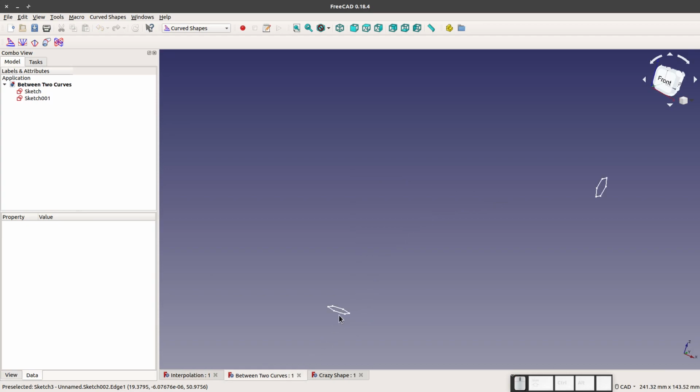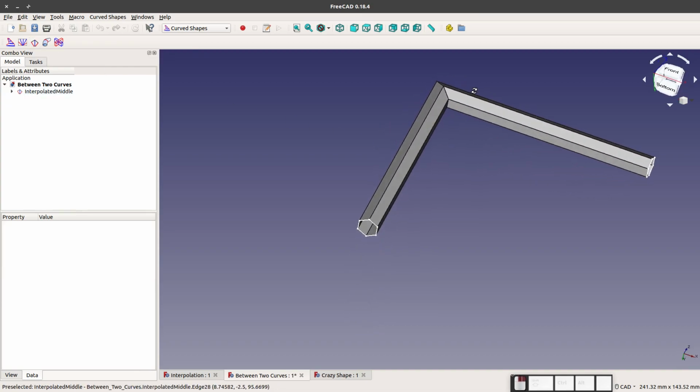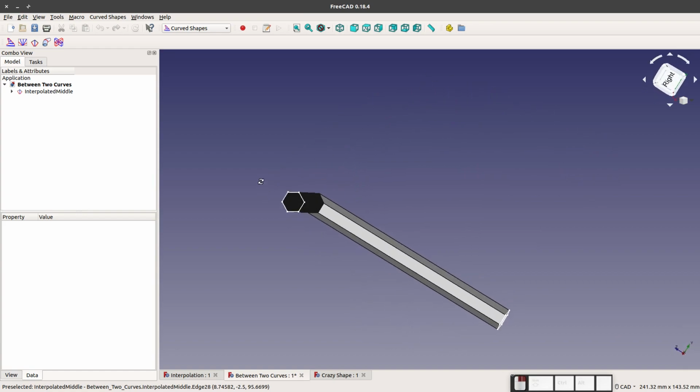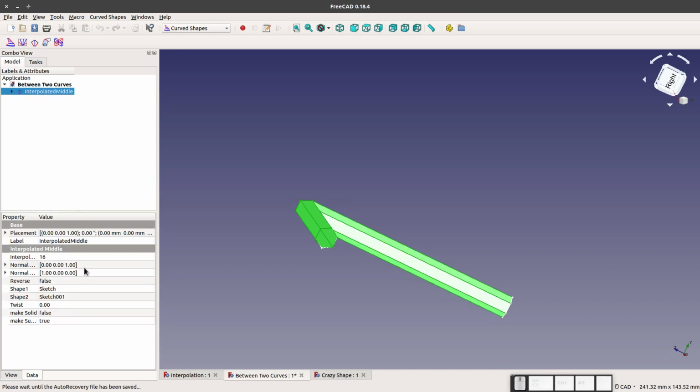So the first one is, I've got two sketches that are 90 degrees apart. And if I go to the Curve Shapes workbench and select both sketches, and then I select here, it interpolates a 2D shape into the middle between two 2D curves. You can see I get almost a perfect bevel. In fact, this is a perfect bevel. How useful is that? Now you can see it makes this in solids.